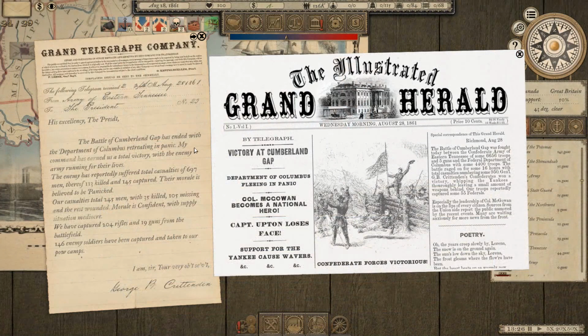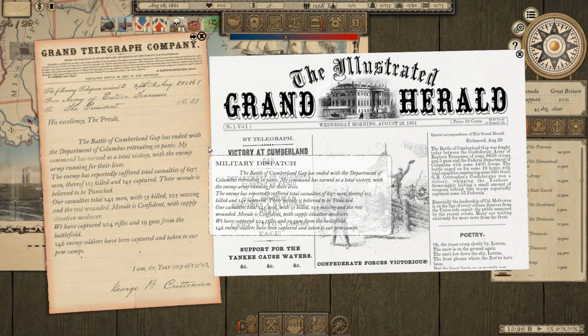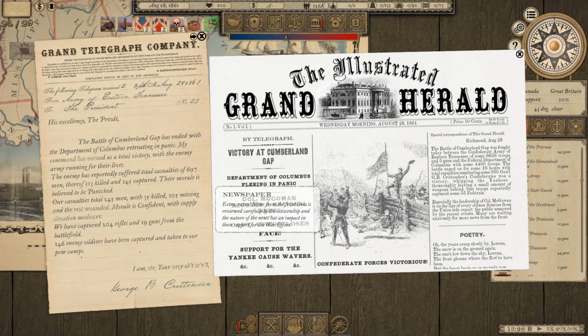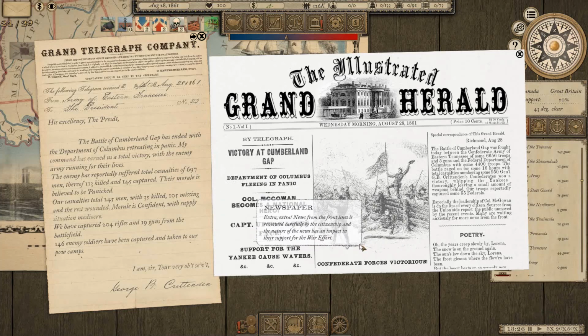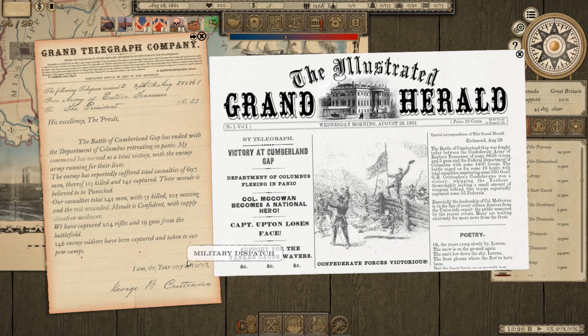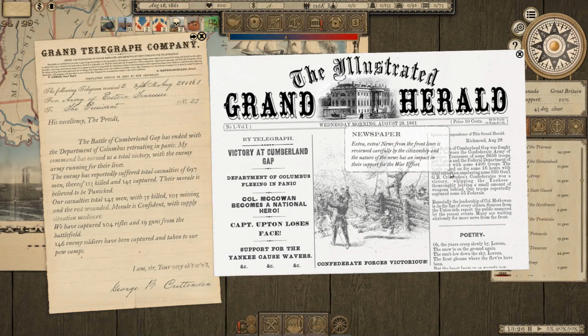The Battle of Cumberland Gap ended with the Department of Columbus retreating in panic. My commanders earned a total victory. Enemy suffered 697 casualties, 113 killed, 145 captured. Their morale believed to be panicked. We lost 245 men, 35 of them killed, 105 are missing, the rest are wounded. We're confident, supplies mediocre. We captured 204 rifles and 19 guns.